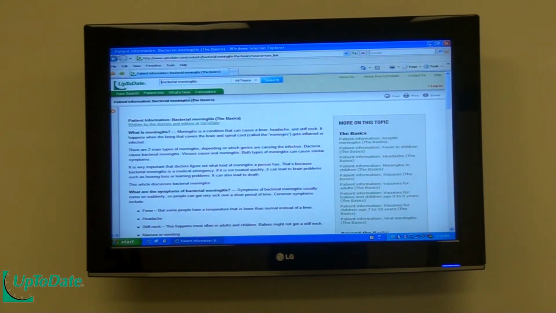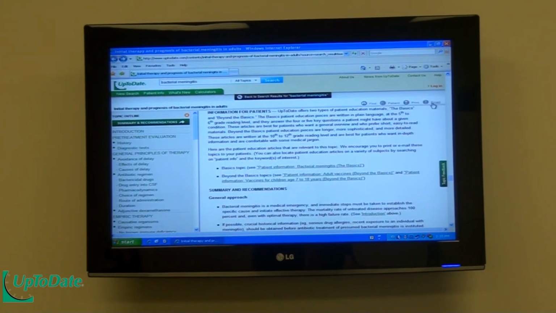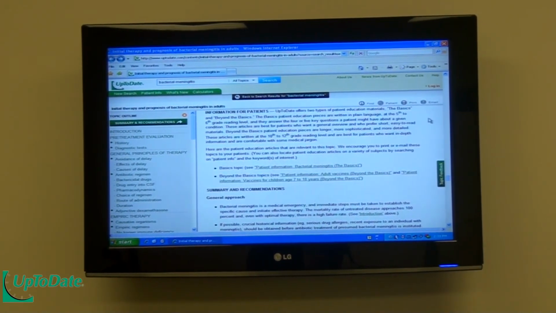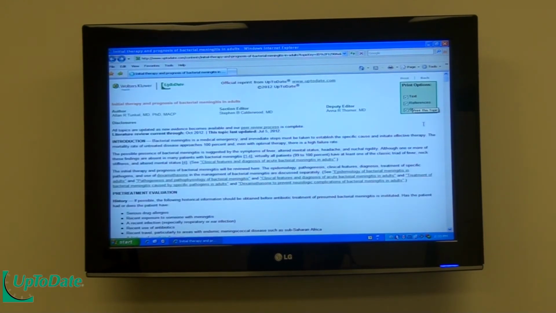Going back to our specific topic review, I want to make sure you also have the ability to email or print this information out for later. If you're working with a specific patient and want to print this information out for their chart or for your files, you can hit the print button and choose what you want to print. In the top right-hand corner, you can deselect any of the references, graphics, or text and focus on the information you want printed for your files.